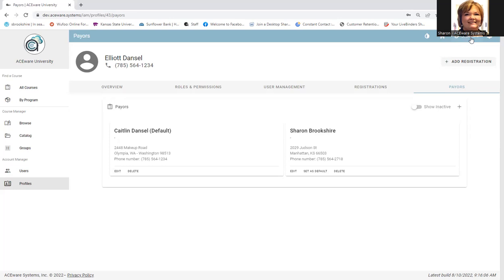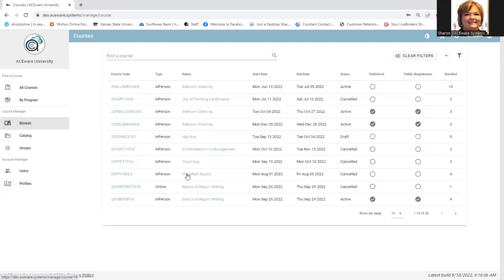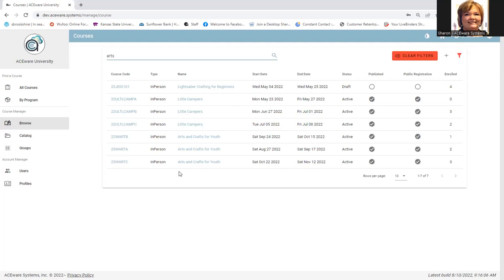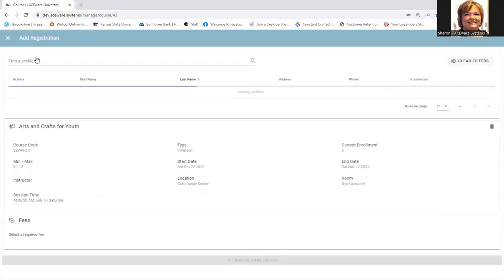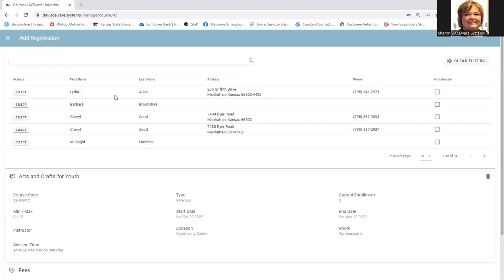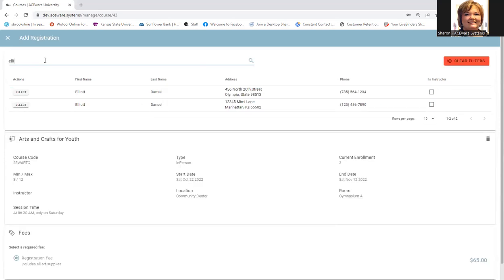So let's take a look at taking payments by cash and check now. I'm logged in as a staff member, and I have a student in my office who's wanting to make a registration. They know the course they want to register for, this arts and crafts for youth, and we have three different sections of that. And so we are going to look at the October session. And then we're going to see, who are you wanting to register? And of course, it's going to be that beautiful Elliot that we just looked for. So we can search for Elliot, and I am going to select Elliot.